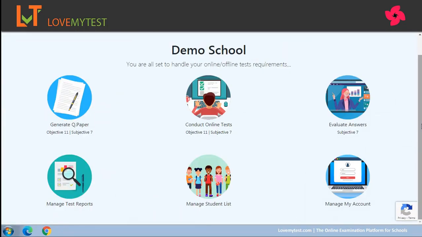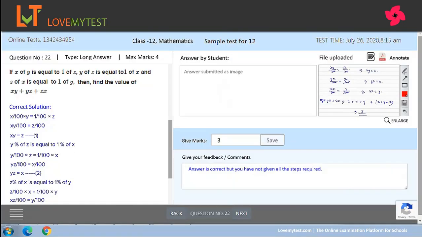There are a few other options for the teachers on this page. There is an option to evaluate the answers. The evaluation option is for the subjective test, where the teacher will be able to see the answers submitted by the student. If the student has typed in the answers, those will be displayed directly. If the student has uploaded an image or a PDF file, those will be available for the teacher to view and do corrections and give his comments as well as give the marks to the student.